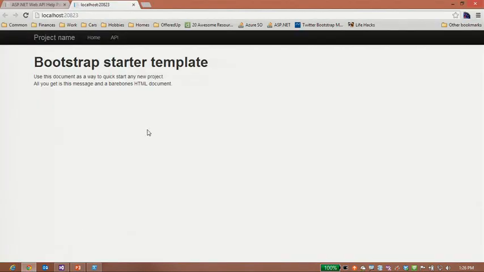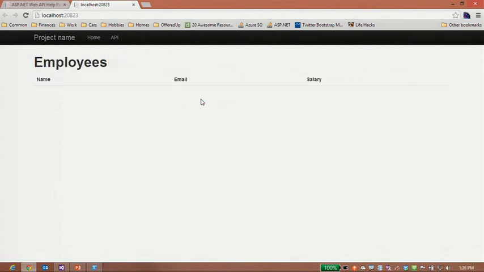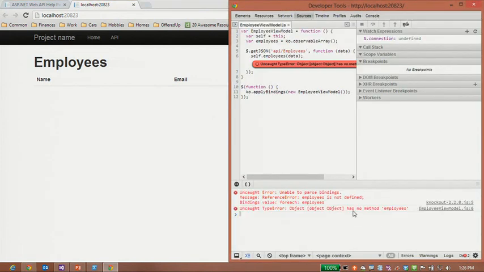So if everything worked like I expected it to, if I refresh my page, now we're going to go off and hit the server, and nothing is going to come back apparently. So what is wrong? It turns out we have a couple of errors. It says, hey, employees is not defined, and object has no method employees.